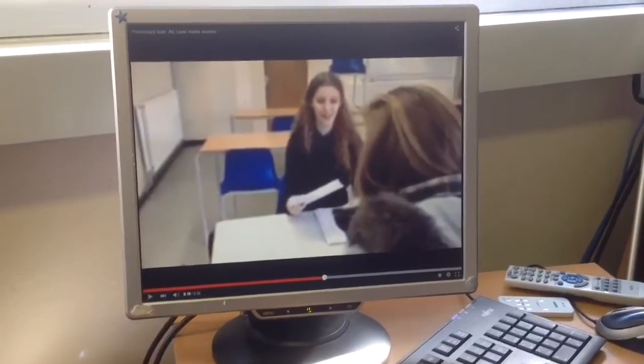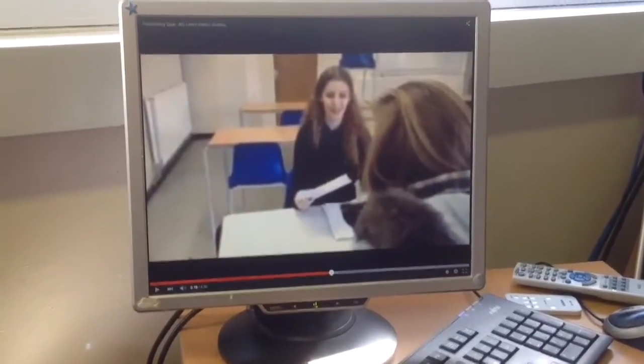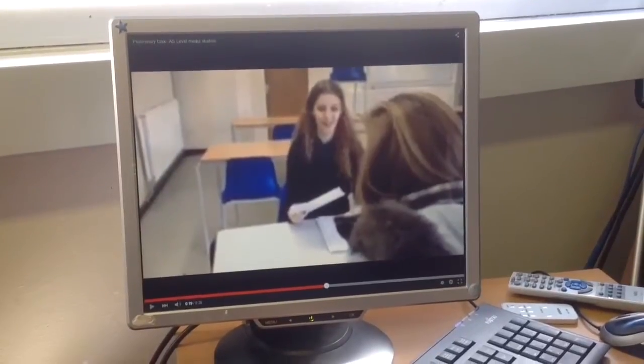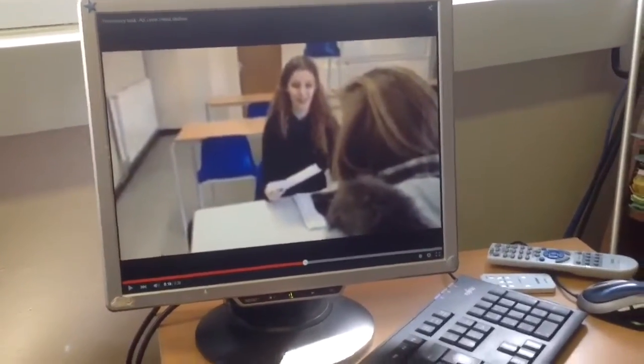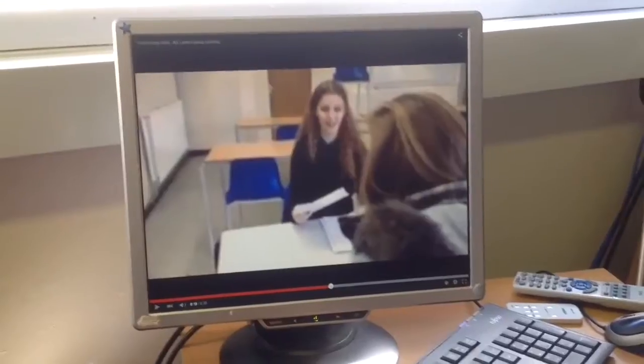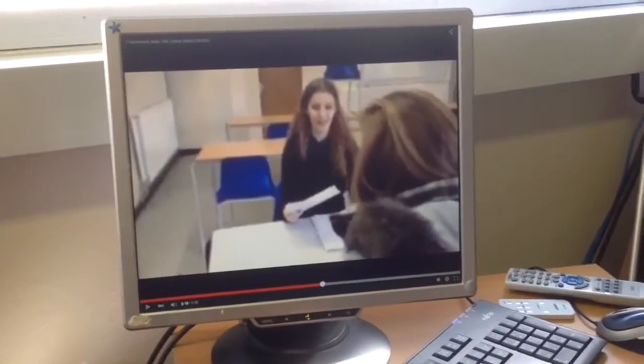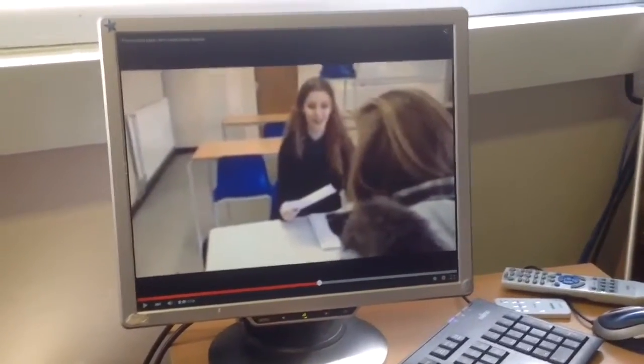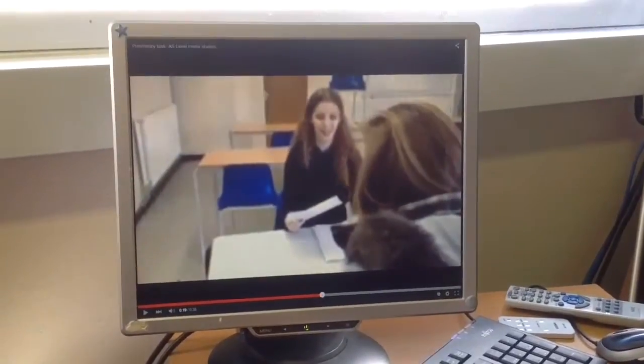Here, as you can see, we have the props as pen and paper. We had quite a limited number of props because they were just sort of in the room and we didn't really know what else to use, but as it was a teacher-student sort of thing, we thought it would be appropriate to use pen and paper.